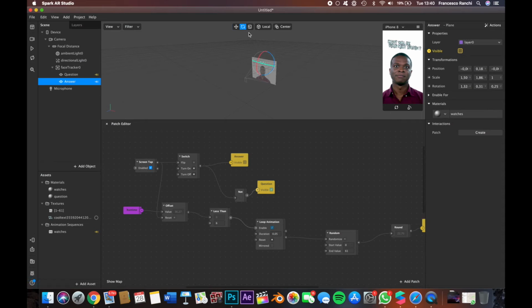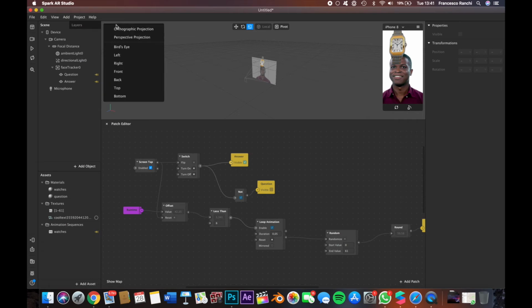So here I'm adjusting the question a little bit. I thought it was a little too short, not big enough. And now we can play our animation, and as you can see, every time we tap, it works. It's a little too big though, as I did realize, and now I will make it smaller.